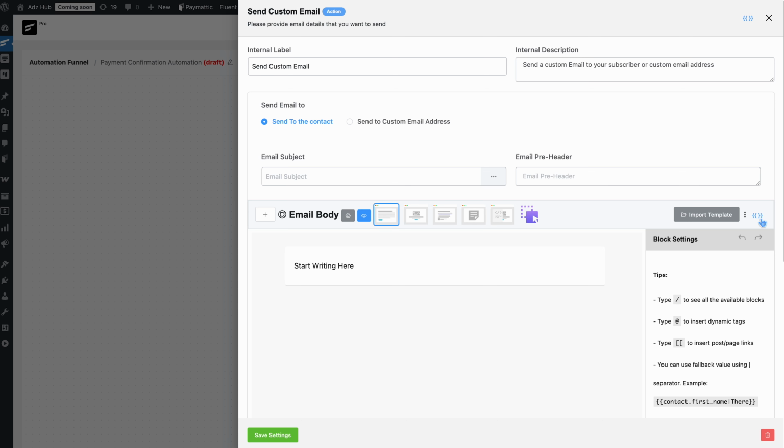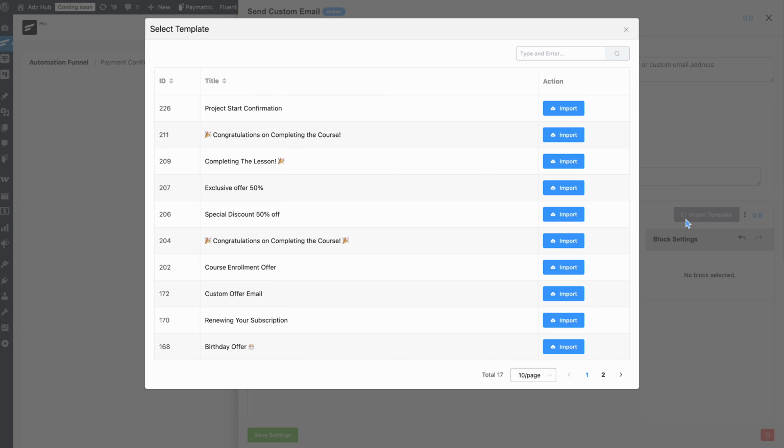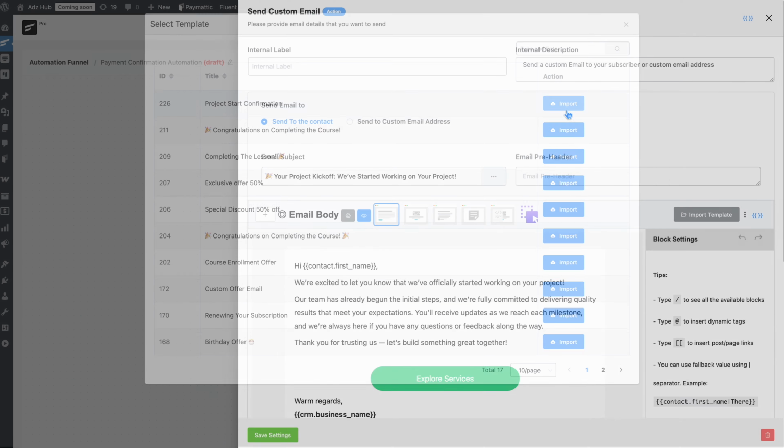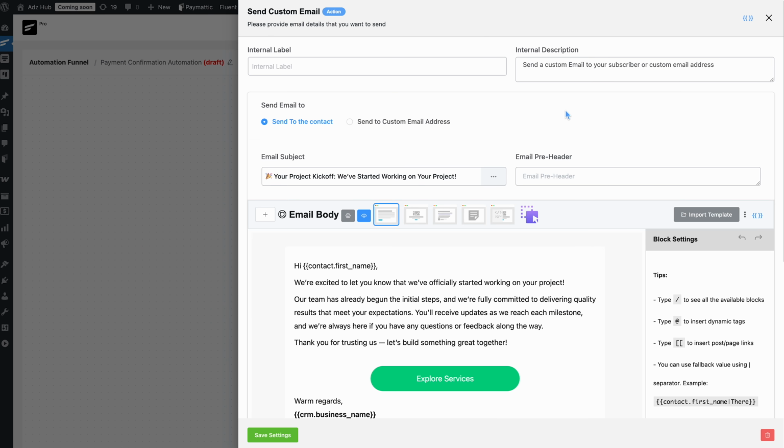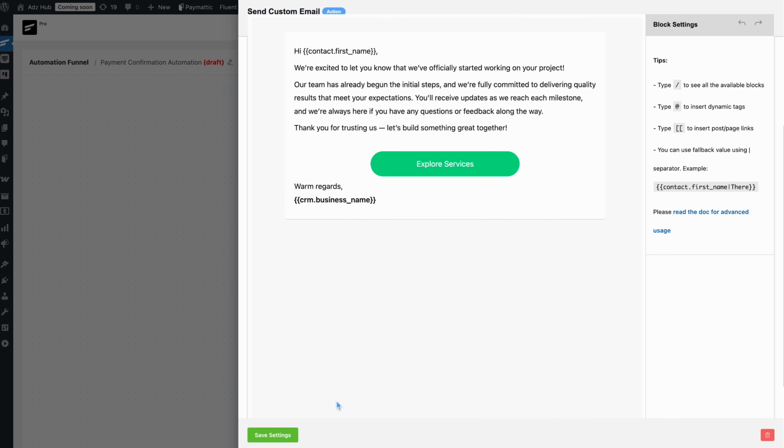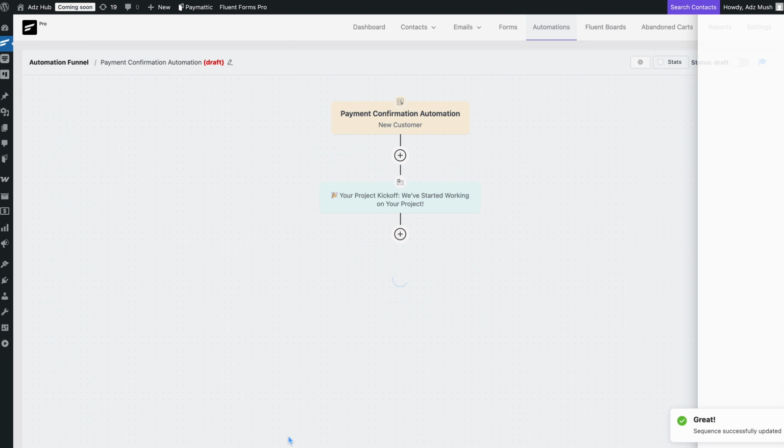And to speed up this process, I have created an email previously and saved it as a template. So this time, I'll just import a template to keep it simple. Look at that, it's imported and looks pretty sleek. I will just save the changes, and that takes me back to the automation page.